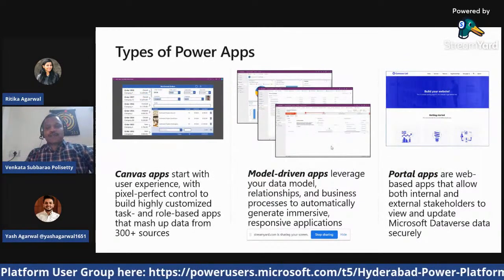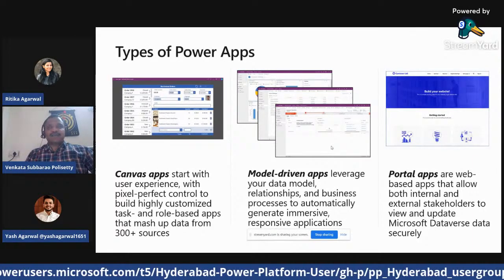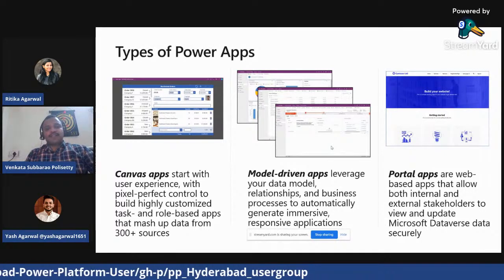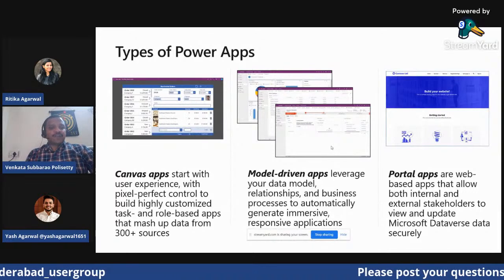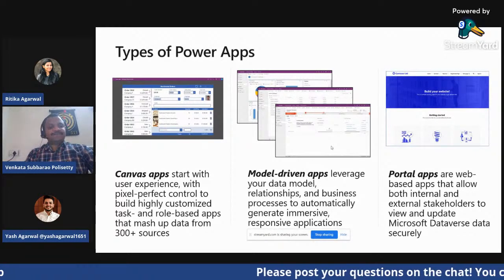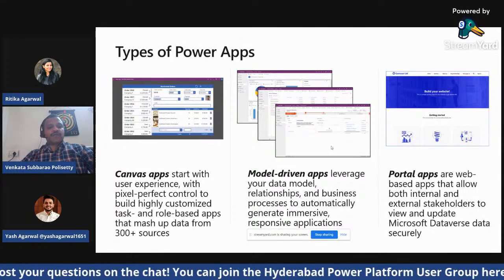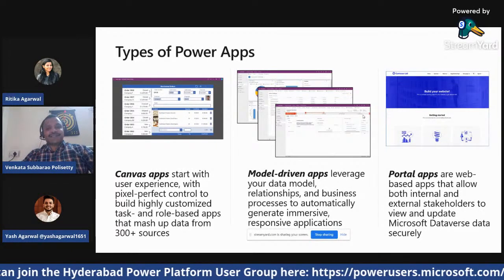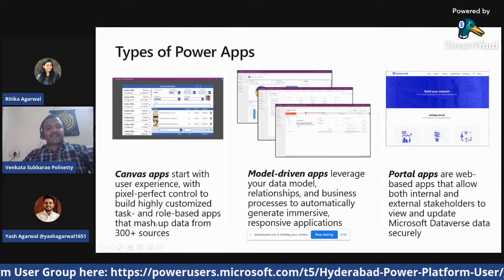And yes, coming to the types of Power Apps, for the people who are joining for the first time and who wanted to have a major introduction of the Power Apps, Power Apps will have three kinds of apps: Canvas apps, model-driven apps, and also the portal apps. So Canvas apps mainly start with the user experience with a pixel perfect control to build highly customized task and role based apps that mash up data from 300 plus data sources. So this number keeps on increasing.